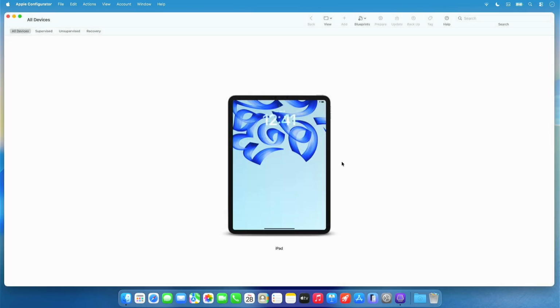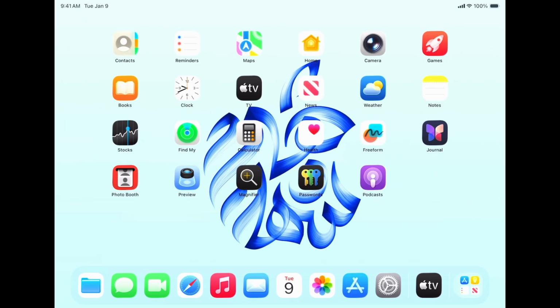Now that the device is done being restored, let's go ahead and test it out and see how it looks. All right, over on my iPad here, let's go ahead and step through the configuration and make sure that things look okay. Now, if you're going to do this at scale, you're really going to want to take your time with your first test here to make sure it's perfect.